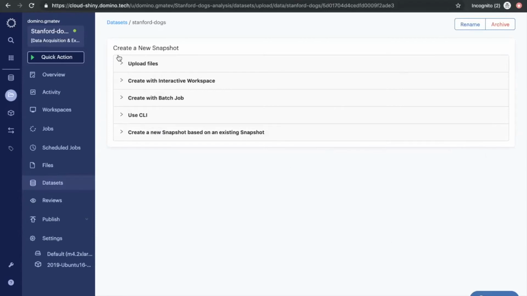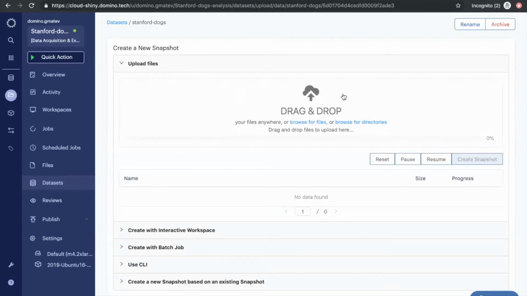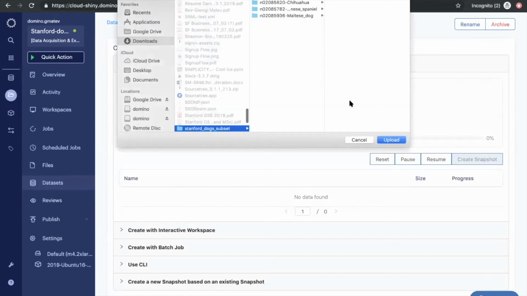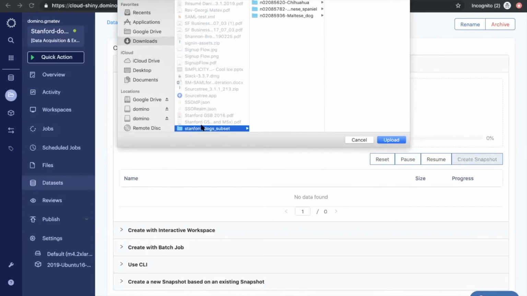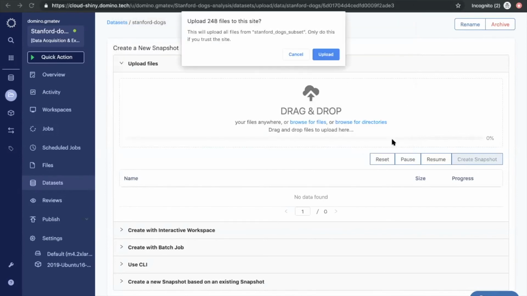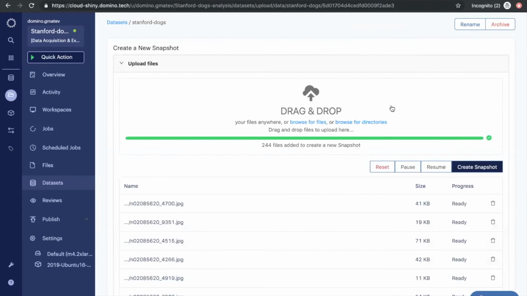The new feature that we have added to the Domino 3.5 release compared to when datasets were initially introduced is the ability to upload files directly from the browser. In this case, I will go ahead and browse for directories. I have a predefined dataset that contains some dog images that I would like to use. We'll go ahead and upload that. Now we have 244 dog images ready for upload, and I'm about to create my snapshot.